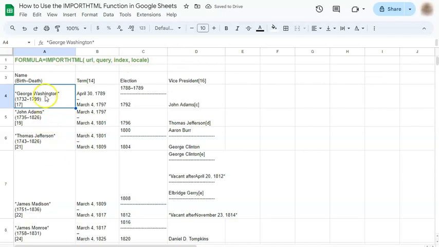We have limited the columns that we want to import from that web page. And that's how easy it is to use the import HTML function in Google Sheets.